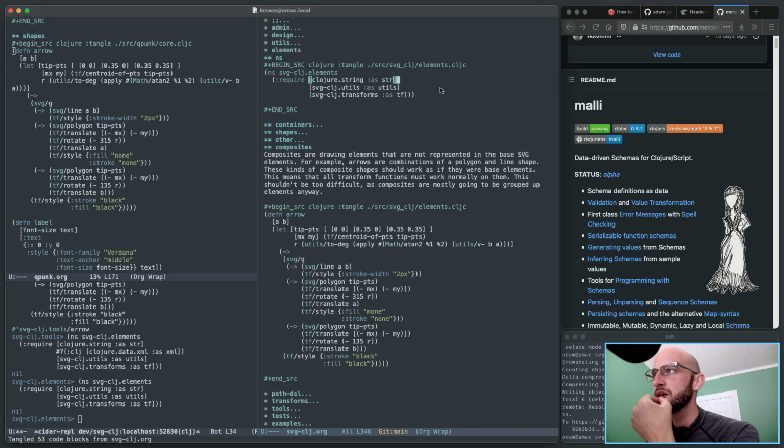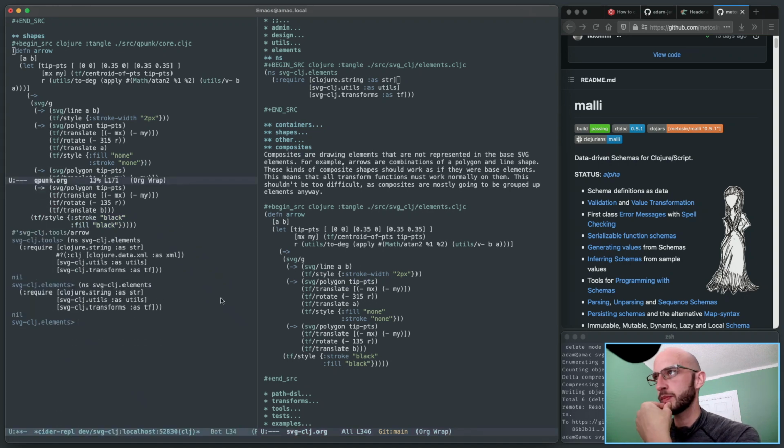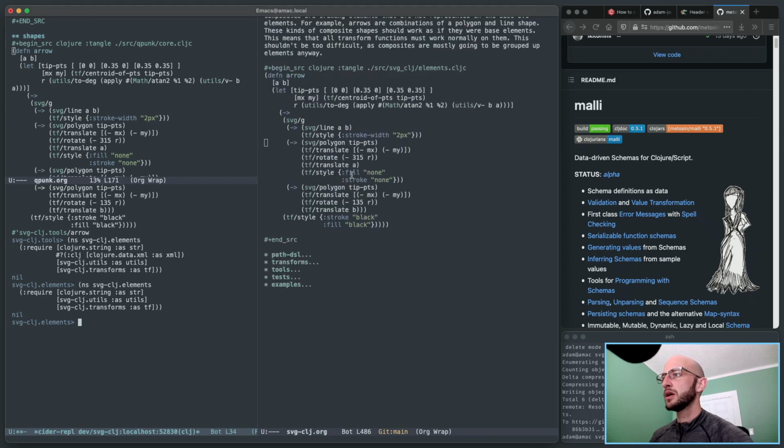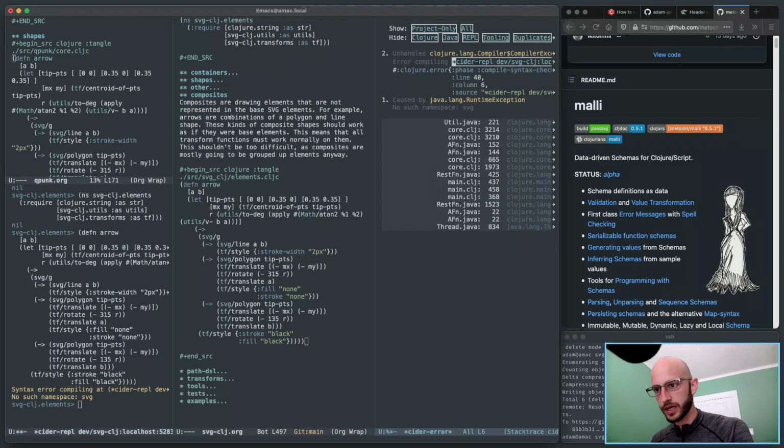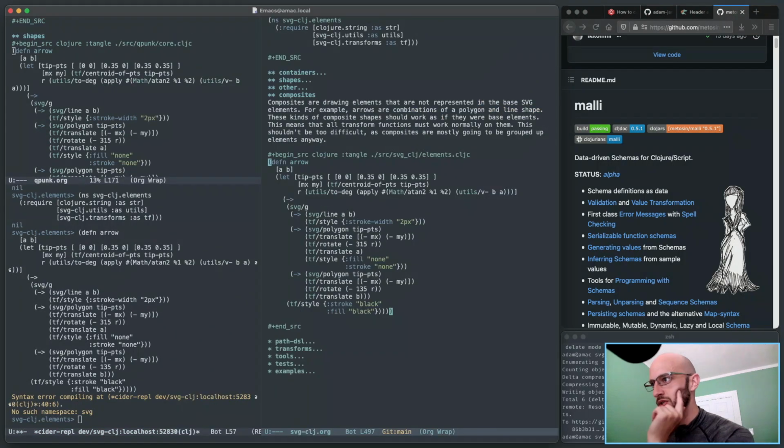Right, so here, what am I doing? I do want to pull in transforms. I do want utils and I do want string. That makes sense. What I need is to see if this will work. Right, no such library SVG.